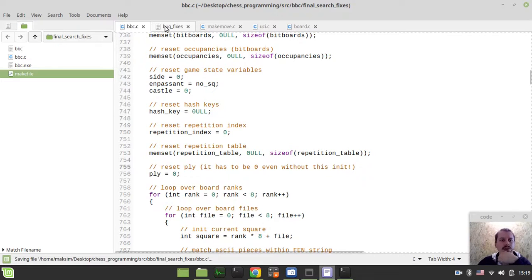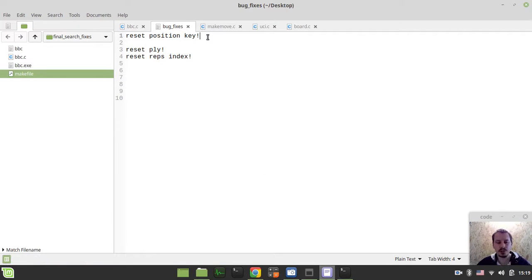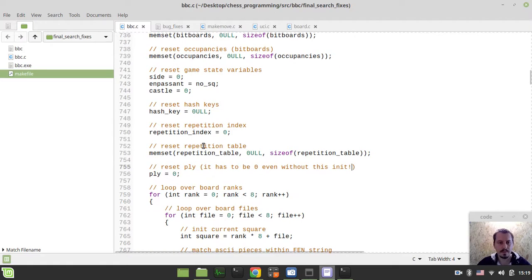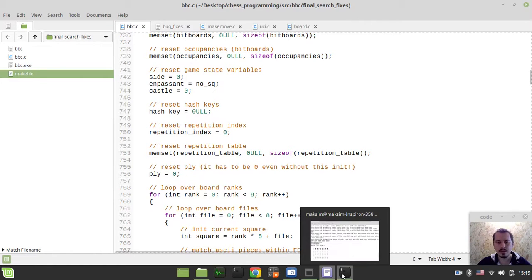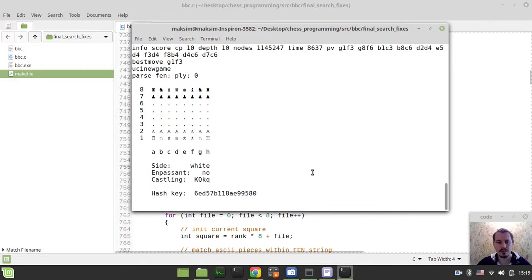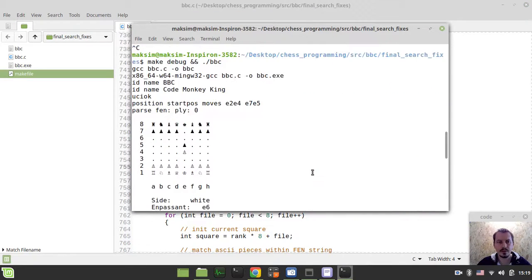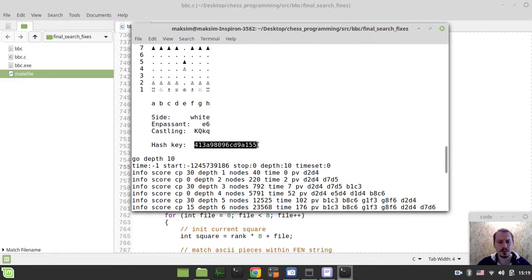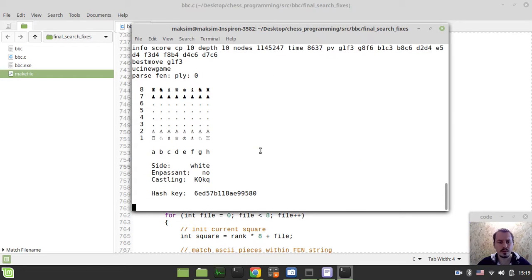Okay, so we did reset the position key, did we? Hash key equals 0, which is okay. Well, by the way, another way, so this should be, okay, hold on a sec. So the hash key here was like this. Hold on a sec. Did this change?